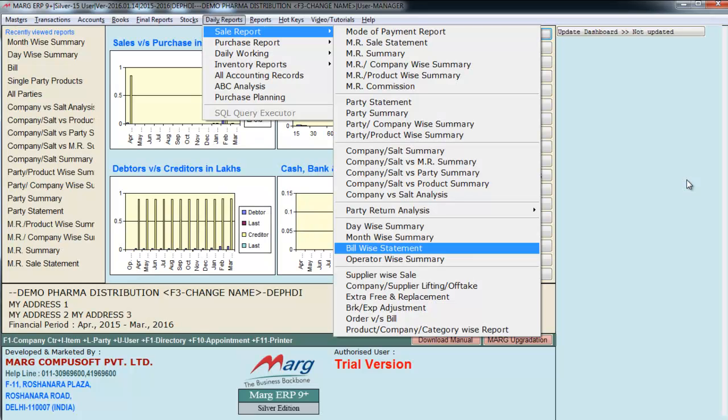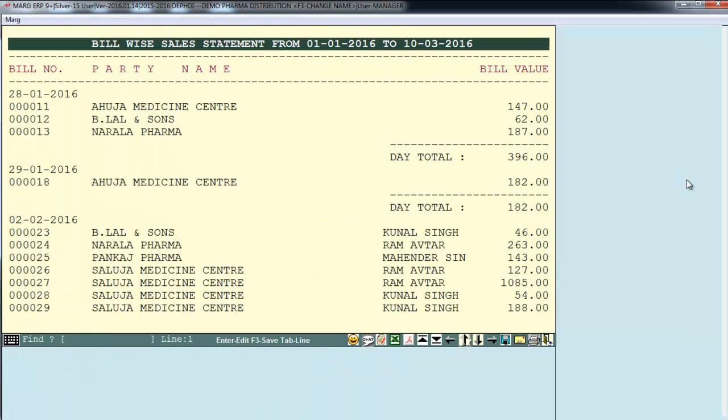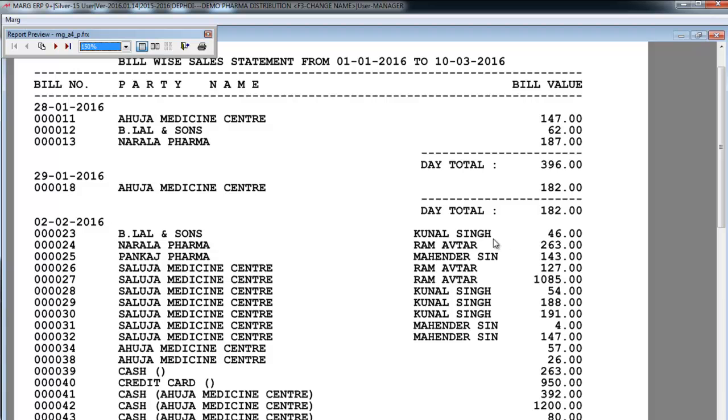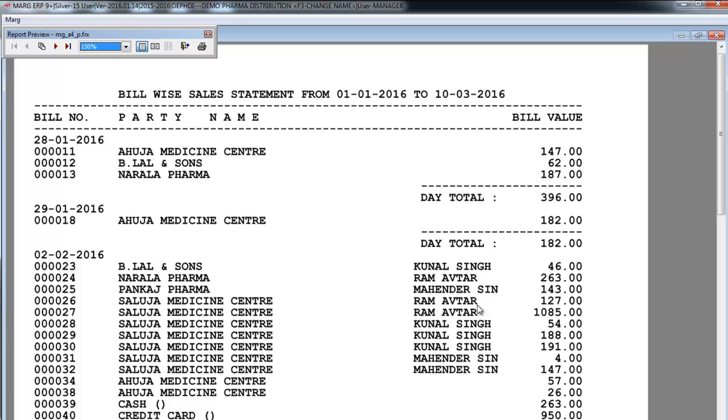Next is bill wise statement. This report shows bill number wise sales statement. Here you see the report shows the sales statement of every bill, means on which bill number, which customer bill was generated, who was the MR, and how much is the total bill value. So in this way you can view bill wise sales statement.